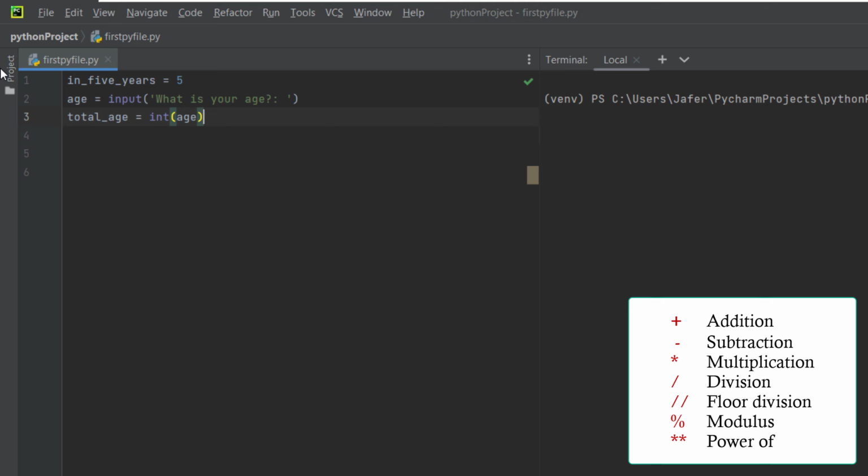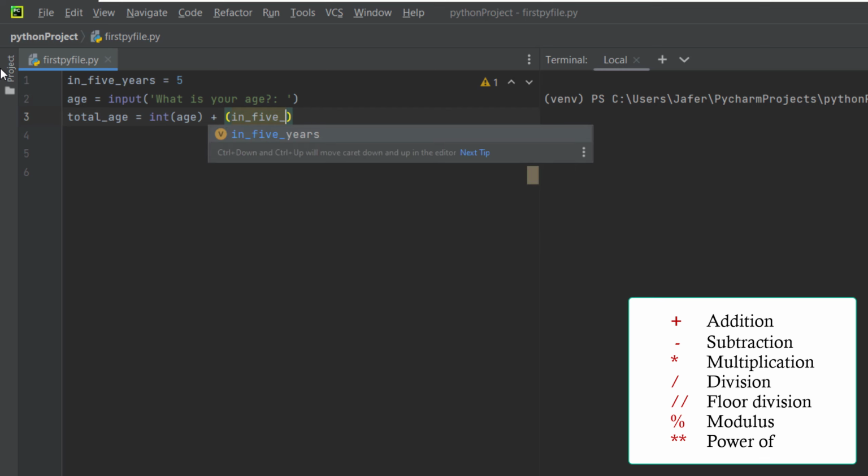And this is where we can use our operators. So in this example I will use the plus, and then in parentheses put our next variable, in_5_years. So in effect, I'm asking the user to tell me what the user's age is in 5 years time. So here we have 3 variables. The first variable is in 5 years time. We have the value of 5 to represent 5 years. And then we have age, and we ask the user for their age. And then we add both variables together, so the integer age and in 5 years time as well.